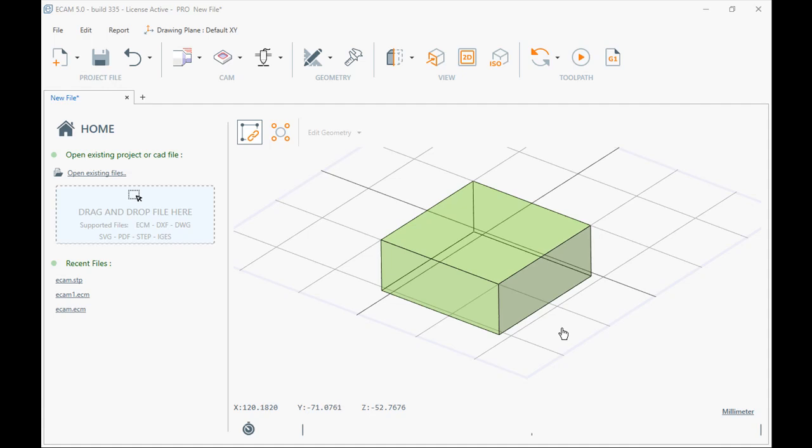Hi, today I will show you a CAM software in its milling functionalities. It is called eCam, as you can see on the top bar.